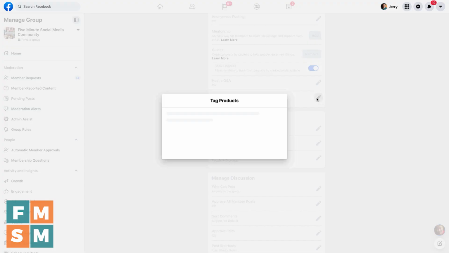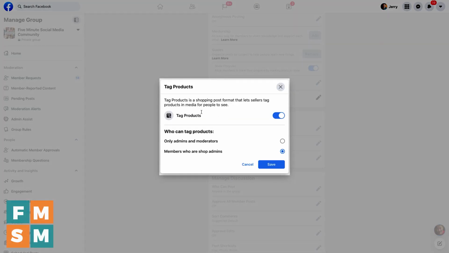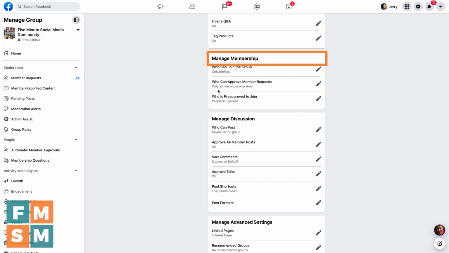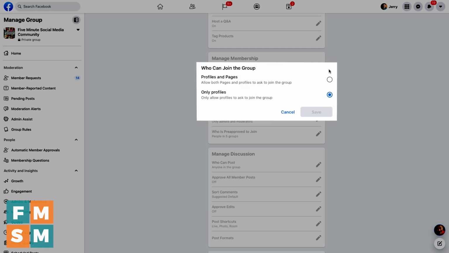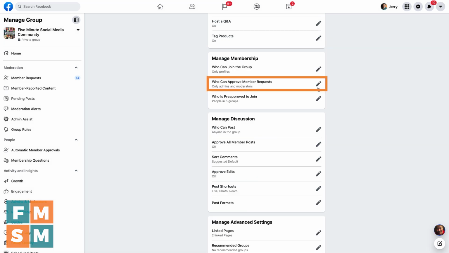And then tag products. If you have a Facebook shop, this is an opportunity to tag a product that you might be selling in an image in your Facebook group, and you can turn that on. Next up is managing the membership. So the first question is, who do you want to join the group? Only profiles, or do you want business pages to be allowed in the group? Now for this community, I have it only profiles because this is a place for individuals to get together and have conversation.